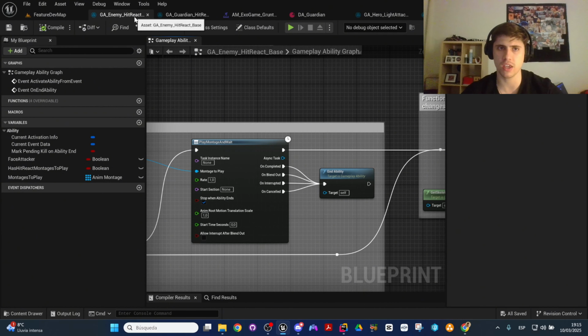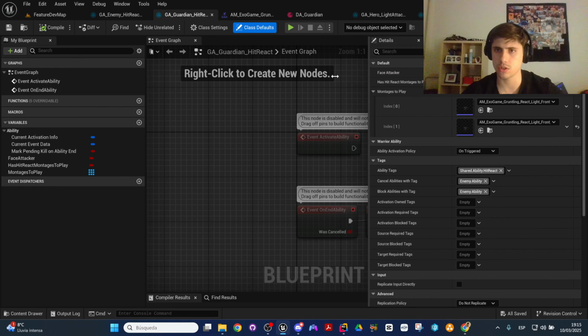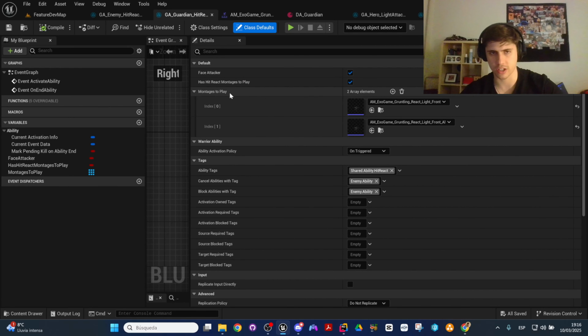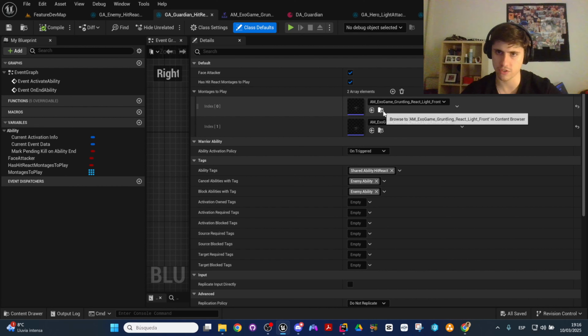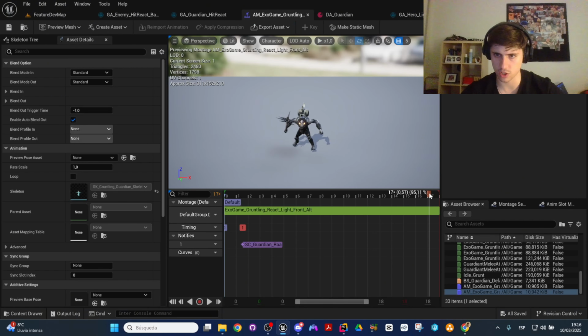From here we're going to make a child, and we're going to create the gameplay ability guardian hit react. Okay, from here we're going now to put some parameters, and for example the array of montages to play are going to have some elements that are some animations. For example, the AMX again groundling react like front, there are some animations like this one.